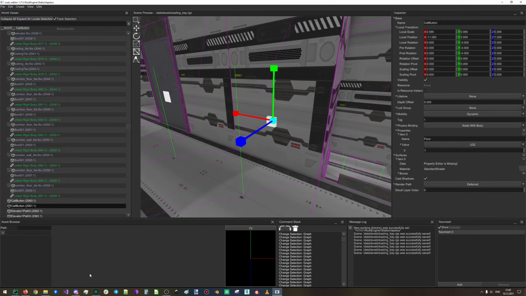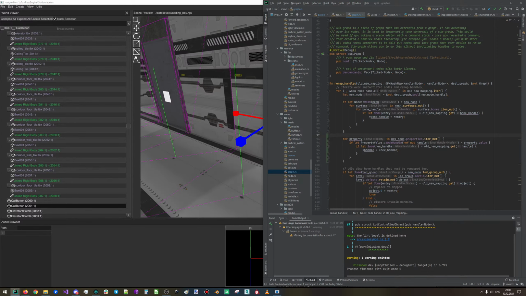So when the copying is performed, the engine remaps the handles for the copy. Okay, it has the old-to-new mapping, which basically tells that this original node has this new copy. So this node corresponds to the new copy at this handle. And this step is very important.